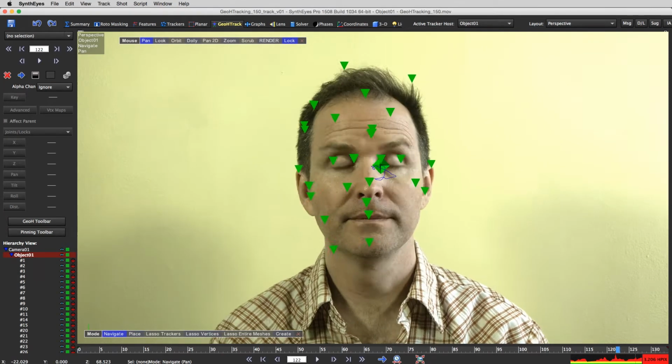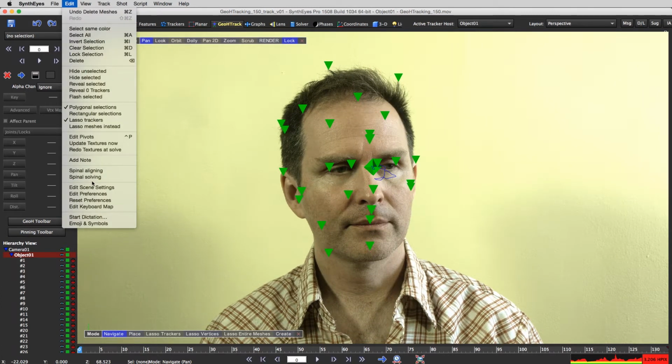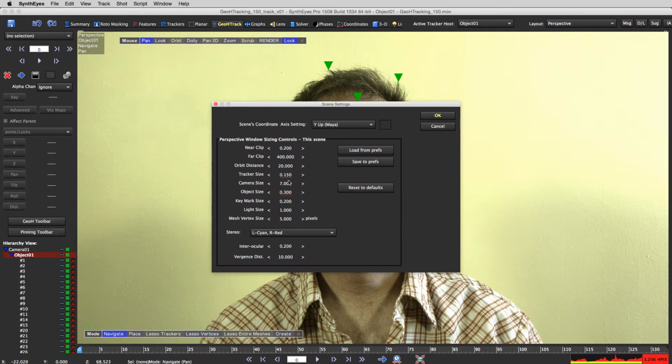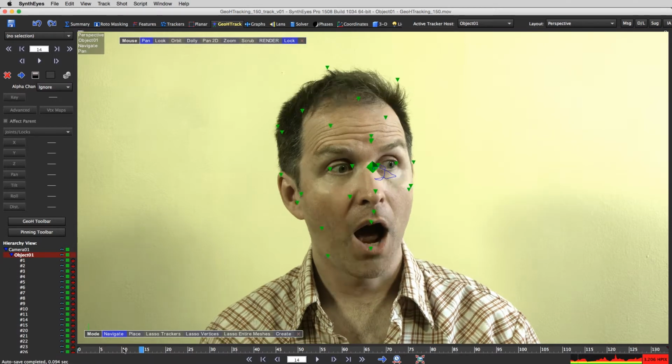I have done a couple of things to prep this scene. First thing I did is I went into the edit scene settings and I shrunk my tracker size down. I'm going to do it a little bit more because I just want to kind of unclutter the user interface a bit. And I'm holding down the control key right now to get a little more fine control in there. I'm also going to do that with the object size, the overall object that all these trackers are connected to.